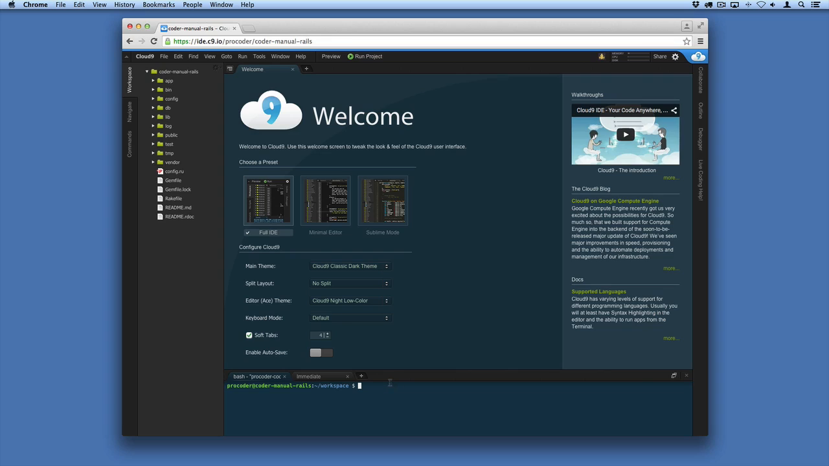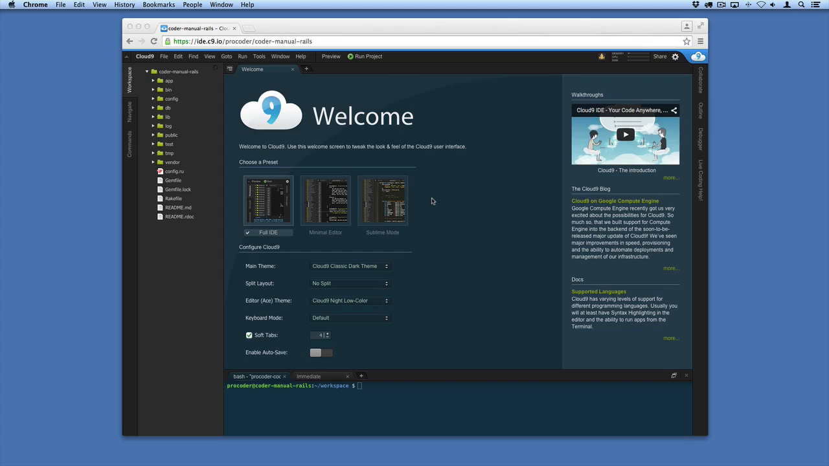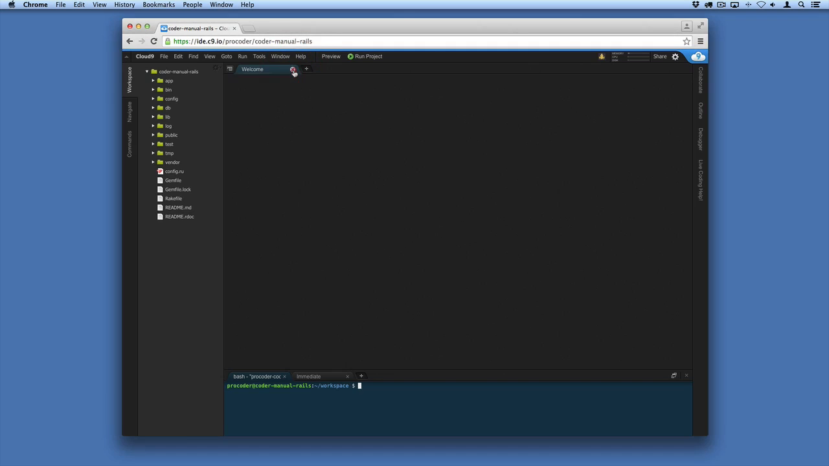Okay, so let's get moving with installing Rails properly. The first thing I'm going to do is close out this tab right here at the top. You may or may not have this default tab that's showing here, but I just want to close this out of the way. So I'm just going to hit this X right here to close that.